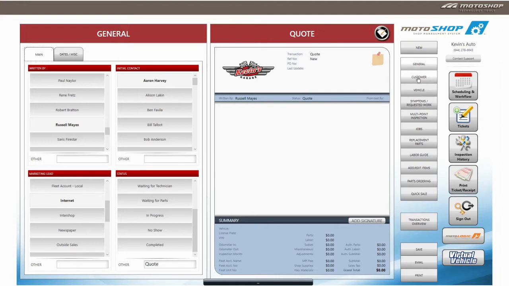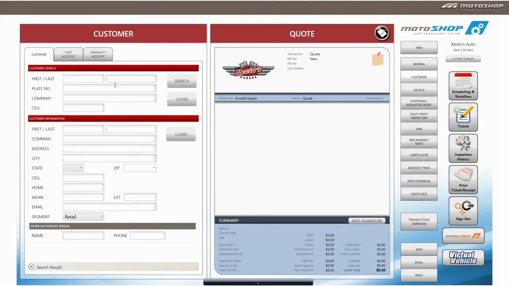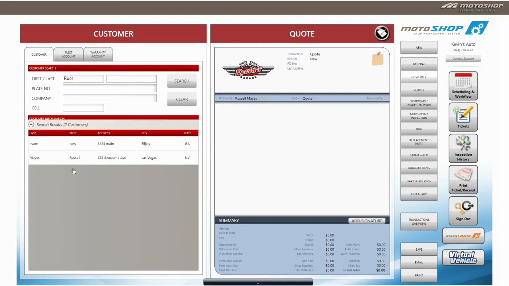Next will be the customer. Two ways. If the customer is in your database, then you can do a search of your database for the customer. If they are a brand new customer, then you can use the customer information fill-out form and collect their information for the repairs. Just type in their first name and click search. For Russ, two names came up, Russ Evans and Russell Mays. Let's click on Russell Mays.